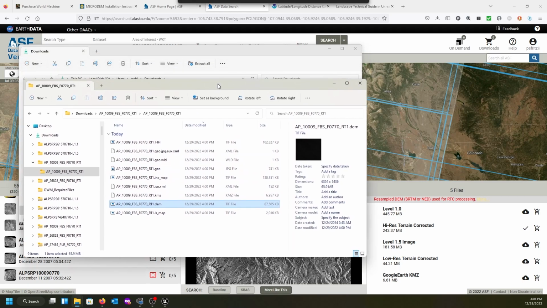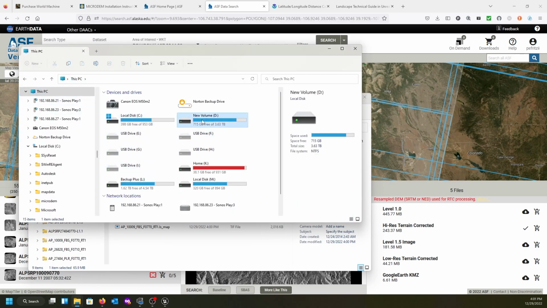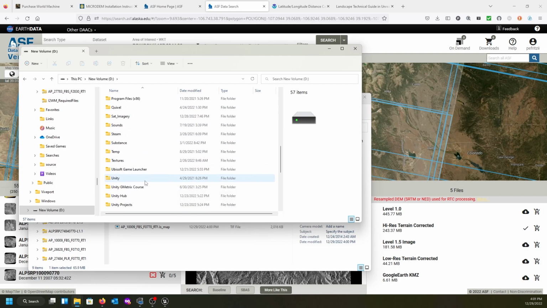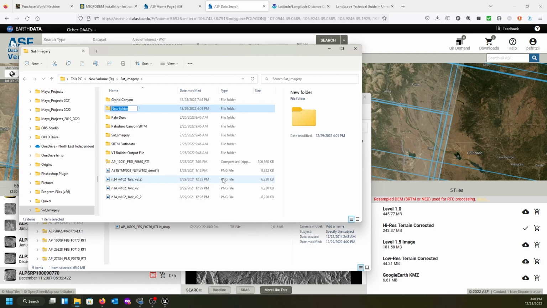So what I'm going to do is I'm going to go back to my downloads folder, and I'm going to go to my D drive. I've got one called Sat Imagery. Somewhere, there it is. Okay, and you can see I've been playing around with this for a while. All right, so let's see here. I'm going to go ahead and right-click. I'm going to create a new folder. And this one I'm going to call Aspen. Okay, and underscore CO, actually all one word, Aspen CO like that.